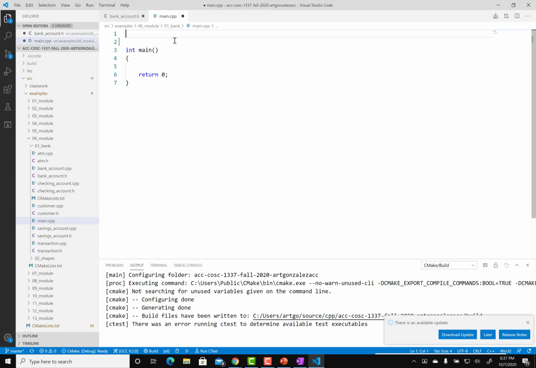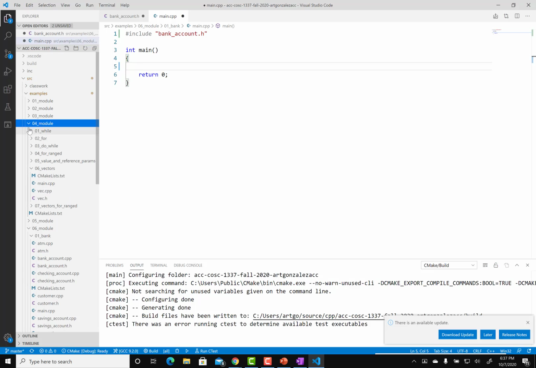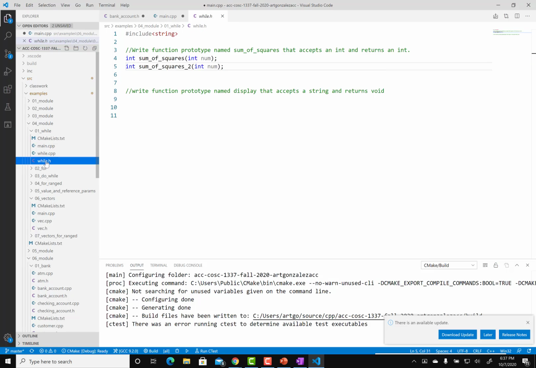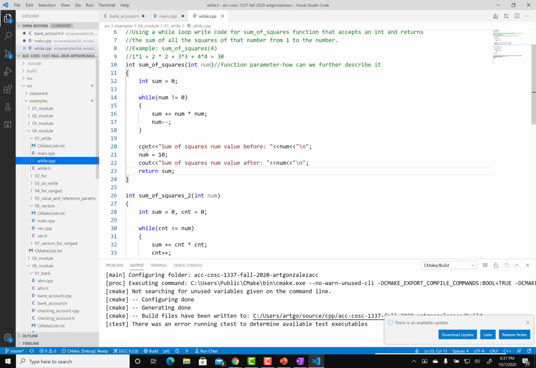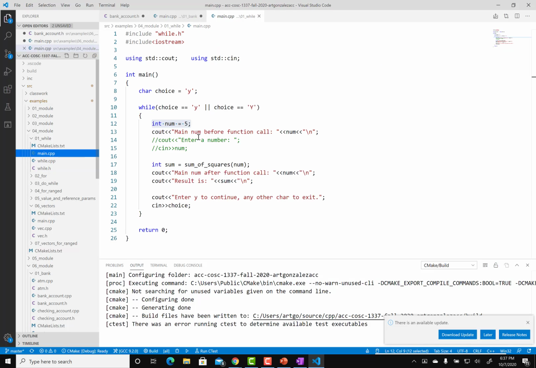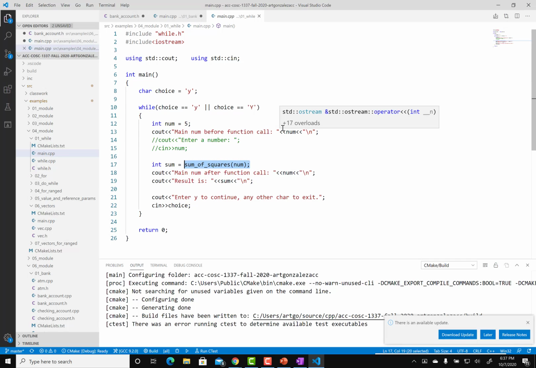So we come here and we'll say include bank account. Recall in functions, we have the prototype. We write the code for the prototype, and it's available for us to use immediately. We don't have to say, let me create a variable of the function. No, the function's there for us to use. With a class, it's different.